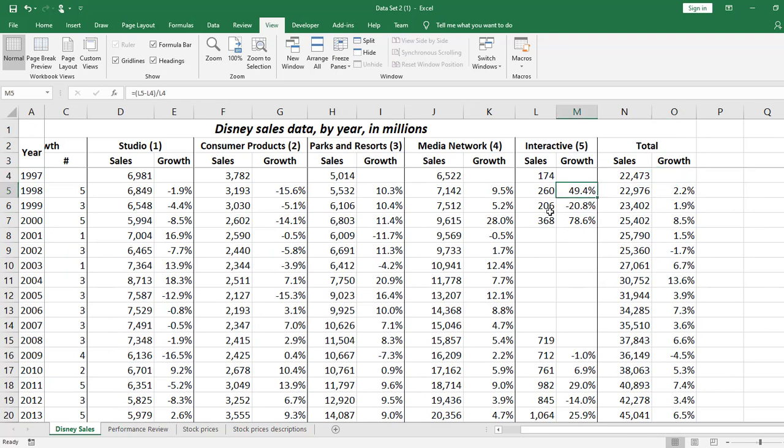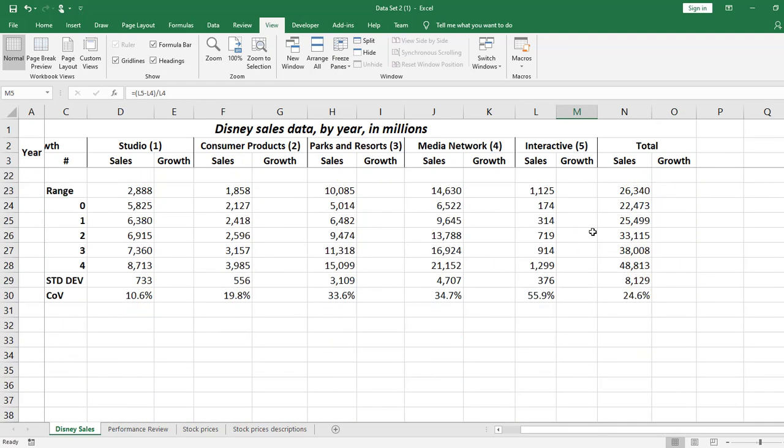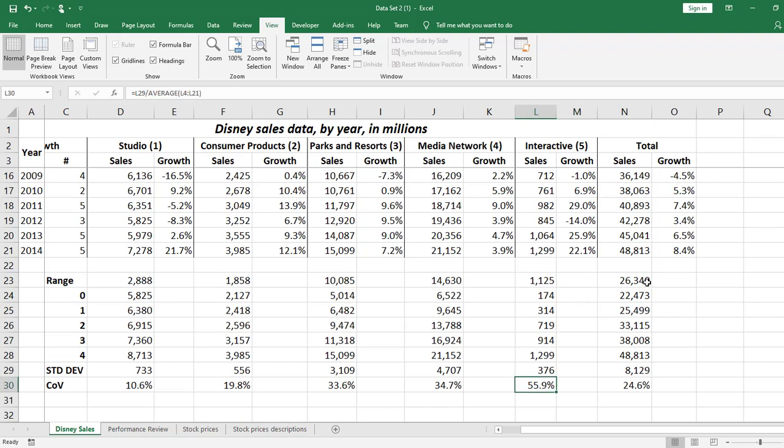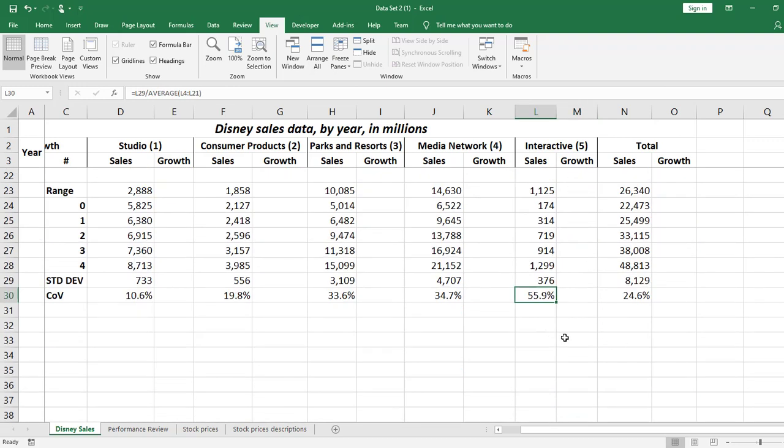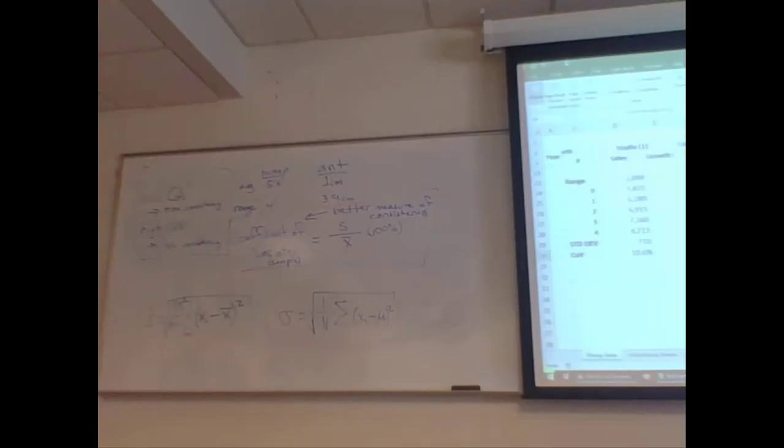Any questions? Any other questions? So actually, it is the least consistent. It is the most unpredictable. Its standard deviation is more than half of its average. That's huge.